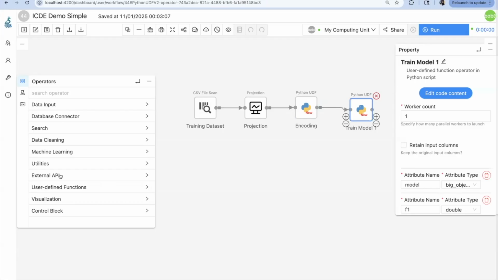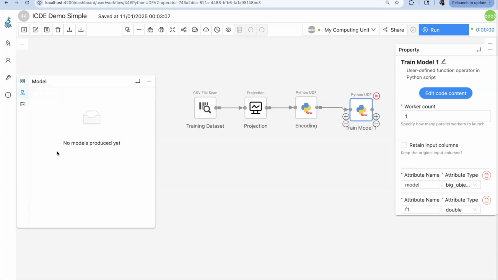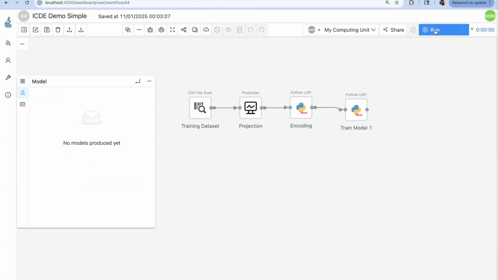And on the left-hand side, in addition to the operator panel, we have a special panel just for models, showing all the models produced by the workflow execution. Now let's start to run this workflow.